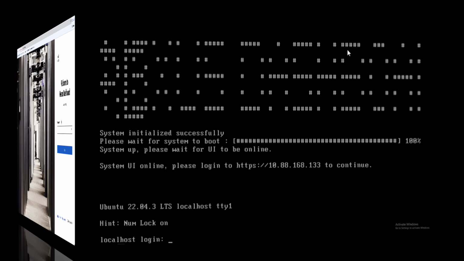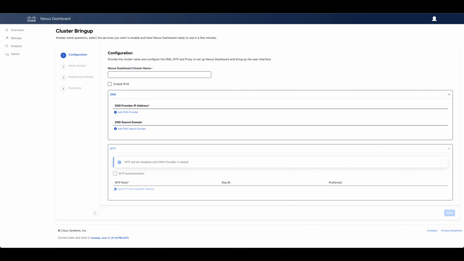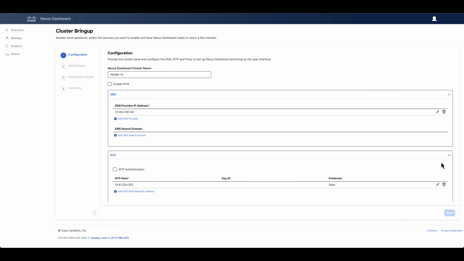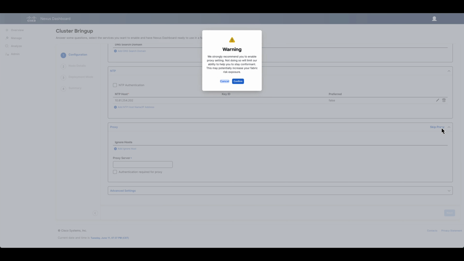The first step is to access the GUI of the node that we define as the leader and enter the password that we indicated during its provisioning. We assign a new name, but now for the cluster, and we place the NTP, DNS, and, if necessary, the proxy. The latter is not mandatory.